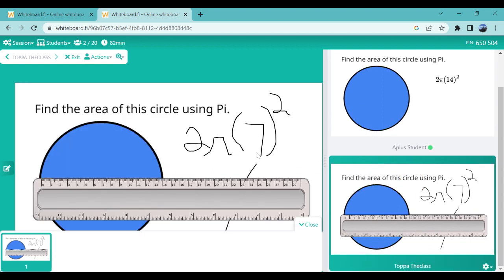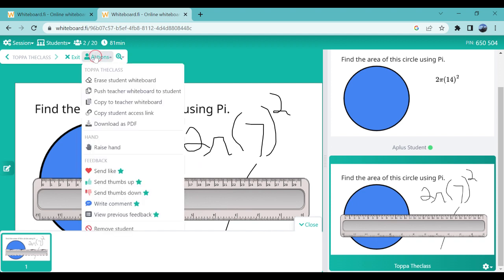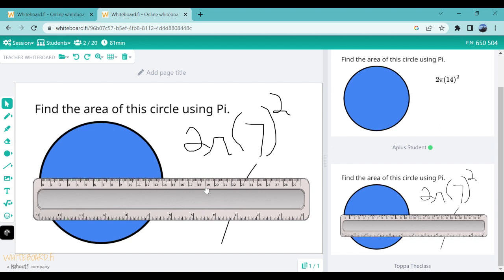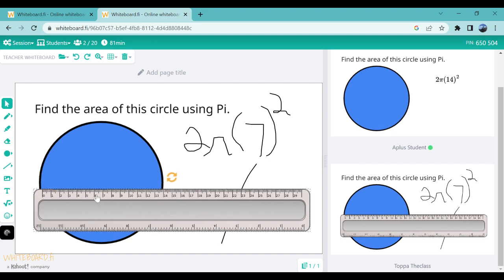Maybe, for example, I want to take down the second student's work and show the class what they're working on. I have that ability too. So we'll click into their work, and on the actions pane, we can just click copy to teacher whiteboard. That will copy that student's work to my board. And now when I exit this view and go back, you'll see I have that I can take and start explaining to the class what that student was working on and show them an example of what they should be doing.